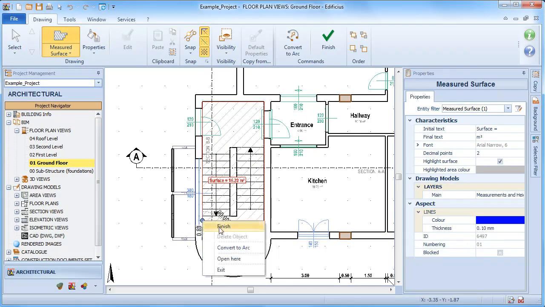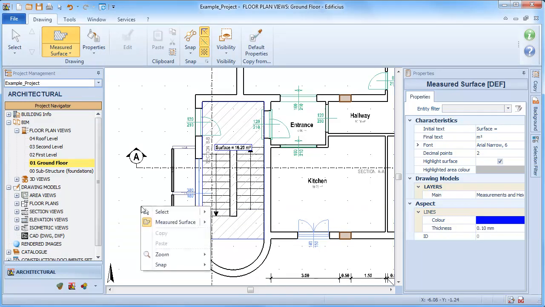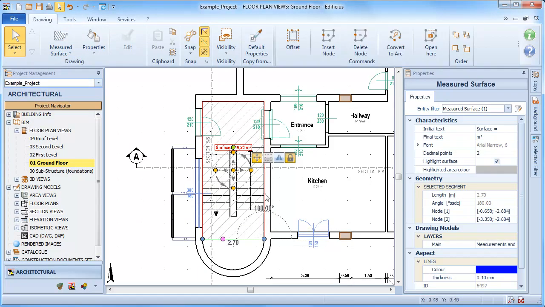With the toolbar options, we can also define an offset, add other points, or change the selected segment to an arc. With the last point now defined, simply select Finish.